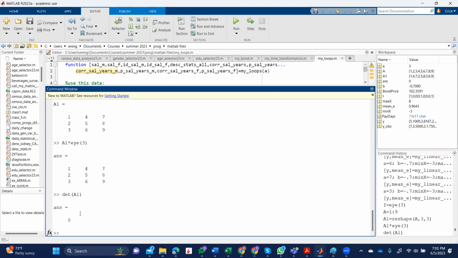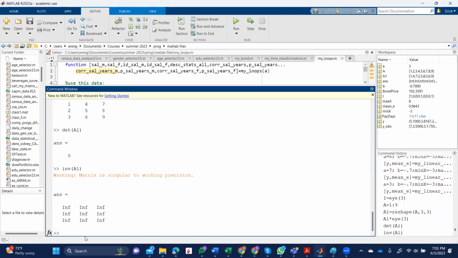Okay. So this one here is a singular matrix. Do you agree, guys? Because the determinant is 0. Take a look, to find A minus 1, we can do inverse of A1. You see that? And it's telling you the matrix is singular. Make sense, guys? Do you understand?